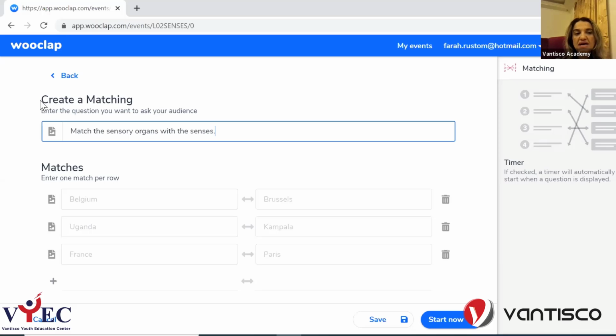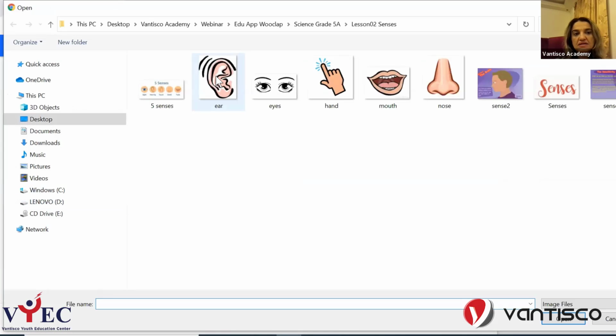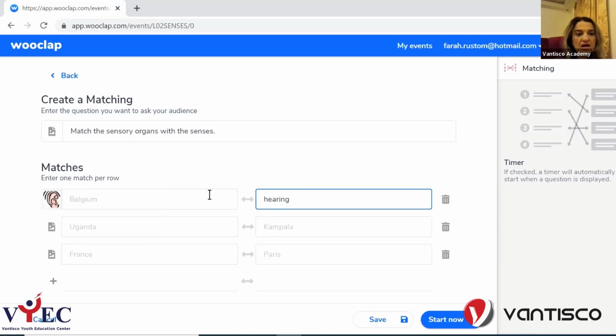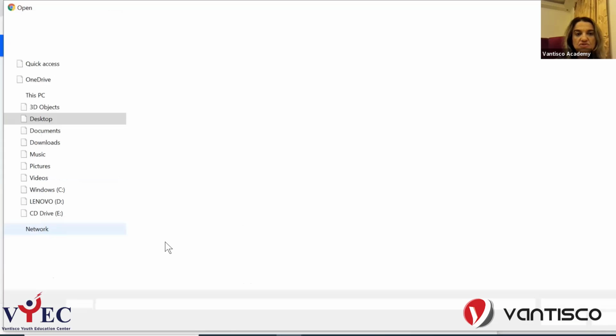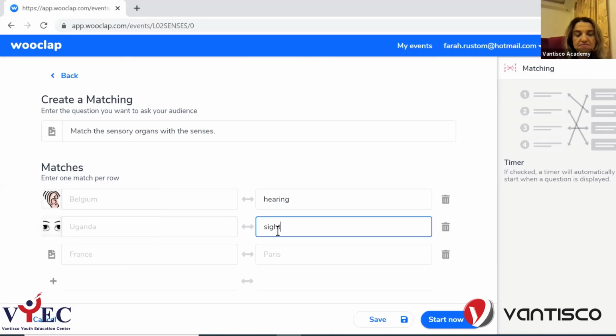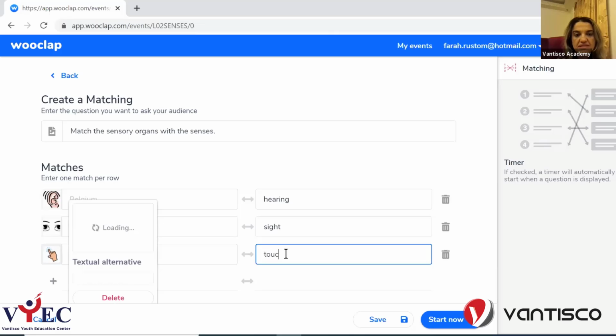I'm creating a matching type of question. I will add an image here, as you can see, and I will add the ear, for example. Okay, and the ear here, hearing. I can add another image. I can add the eyes, sight. I can add also the hand, touching.